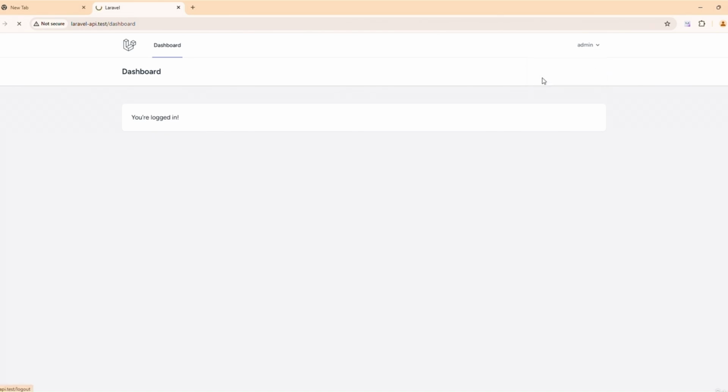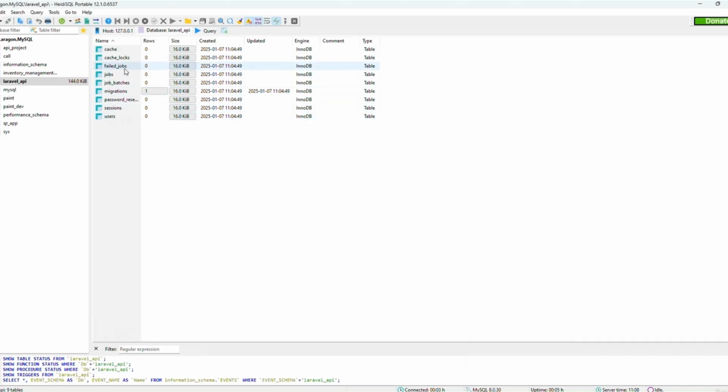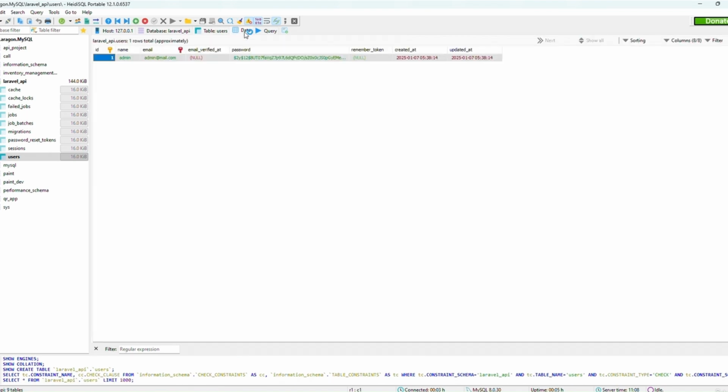Let's log out. Let's check our database. Select users, click on data. See, we have one user registered as admin.